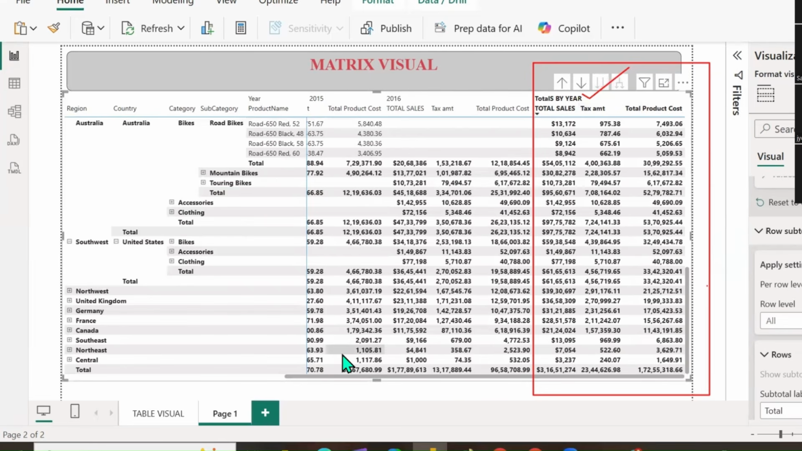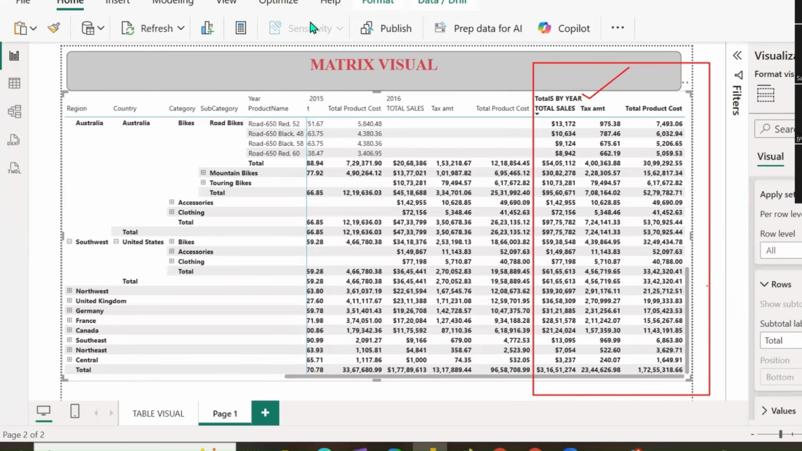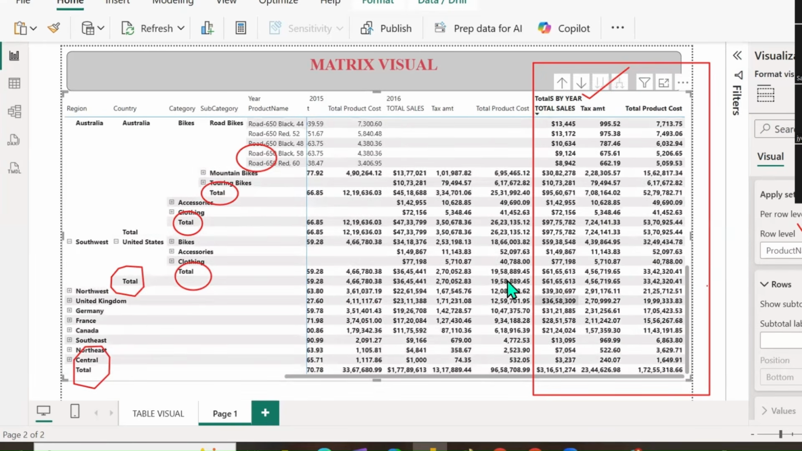Let me turn this on. It is already turned on. If you would like to make changes to the row level, we can change it. You observe this total, this one, this total, this one, and also again this total. So click on this. We got all the columns that we added in the rows. Click on the region. If we do not want to see the totals by the product name, turn this off. Okay, now we are not able to see this. Next one.